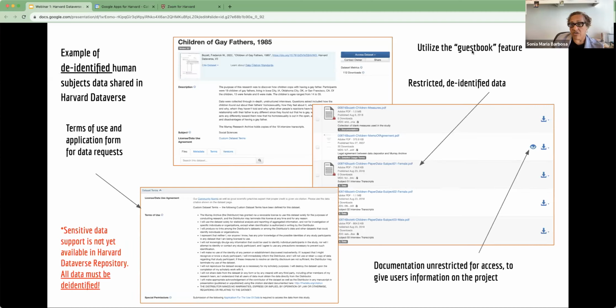If you are not using an application, I would at least use the guestbook feature for human subjects data or any data that's been de-identified, because it gives you information about who's using your data and what they're doing with it, in case you ever need to contact them.